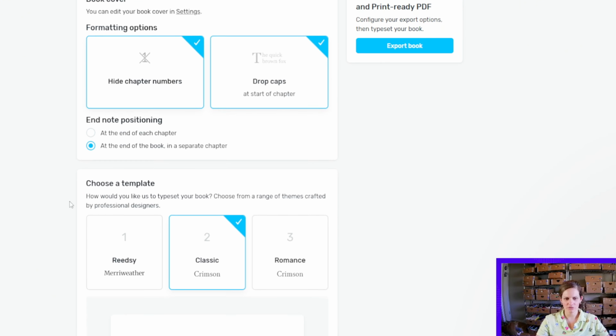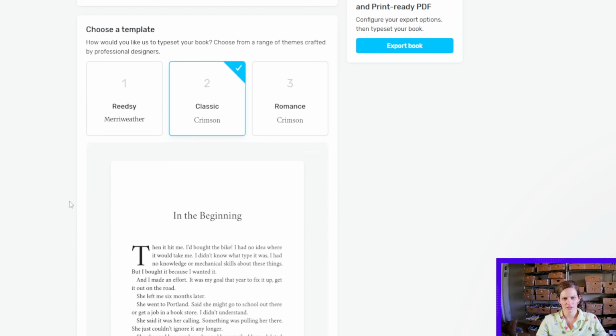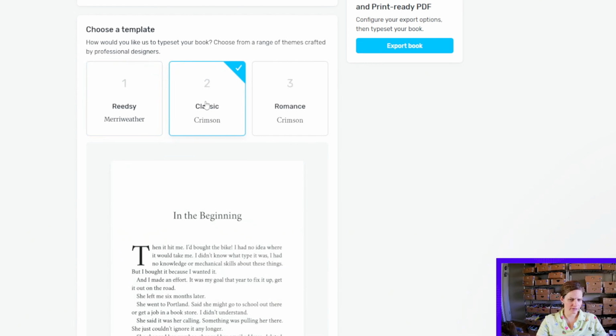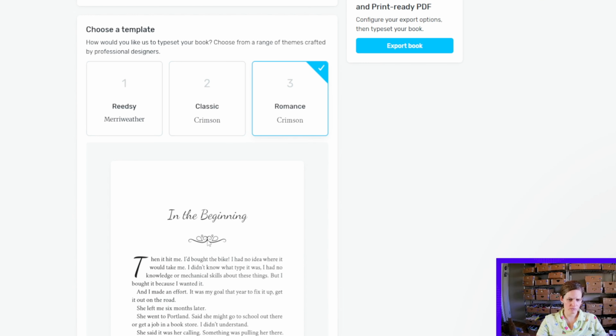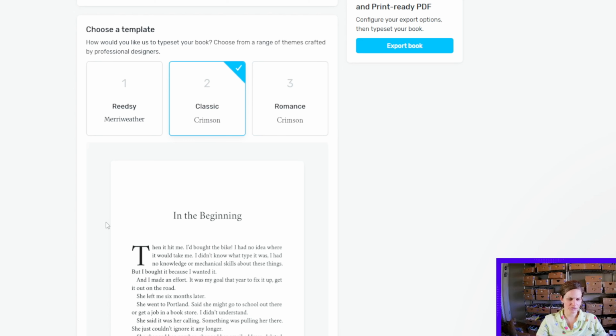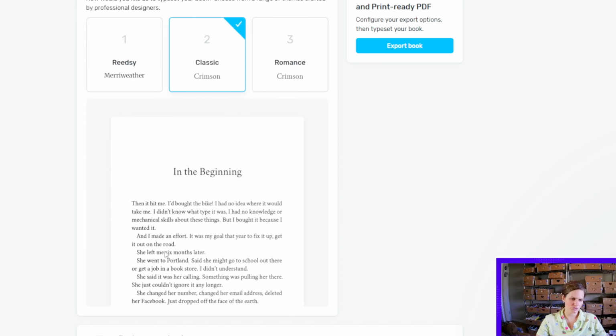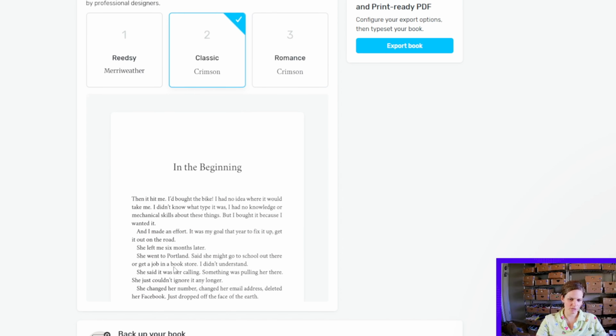We've got endnote positioning here. We've got a number of templates that you can use. Readsy Merriweather. You can see what it's going to look like. Classic, or a romance, which is going to give you a nice italicized beginning. For me, I just use classic. And the beginning also looks nice. Let's see what would happen if I took off drop caps. Yeah, it would just drop those big letters at the beginning.